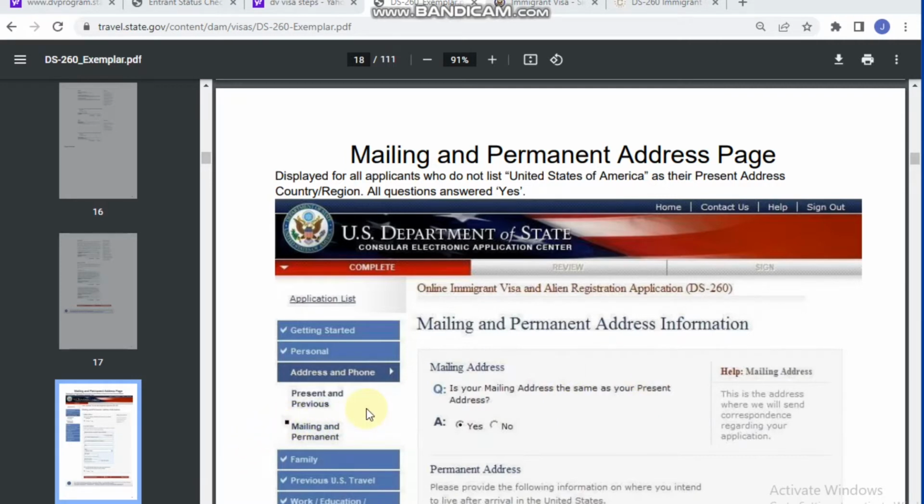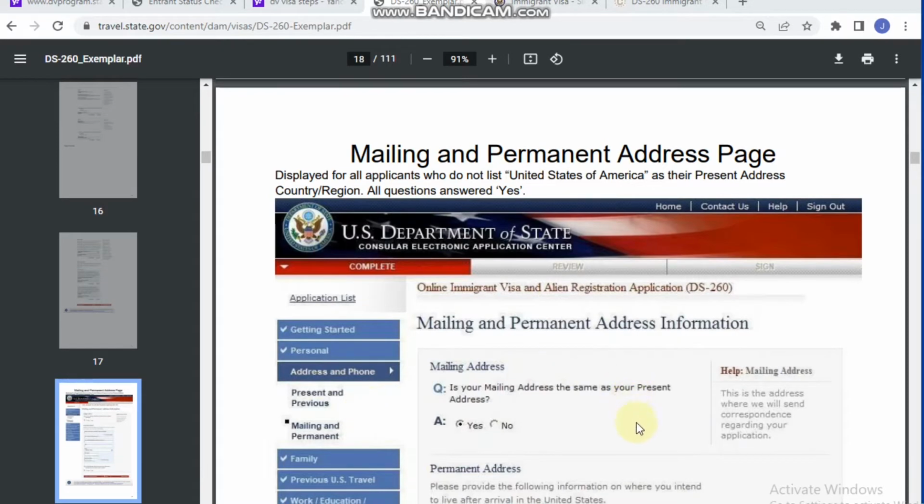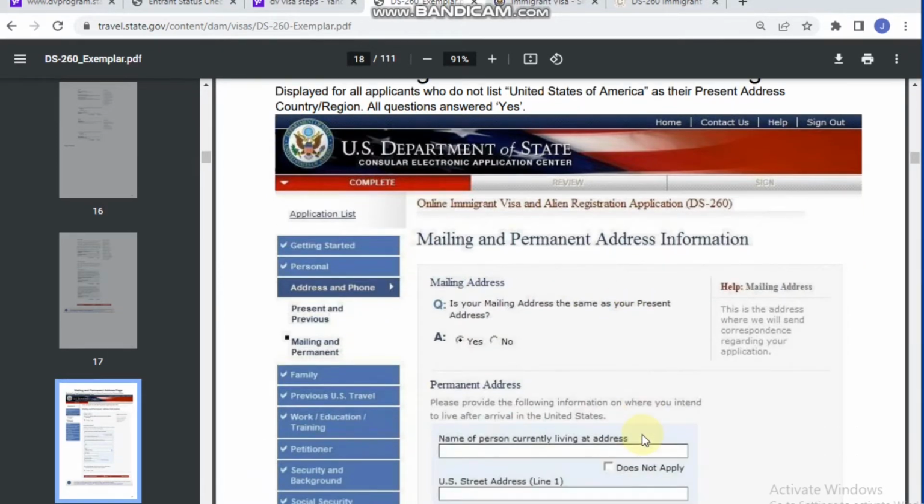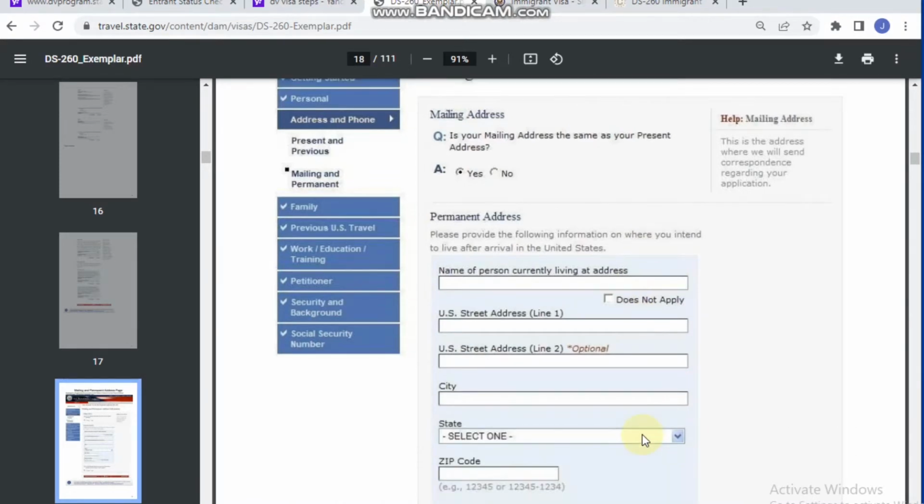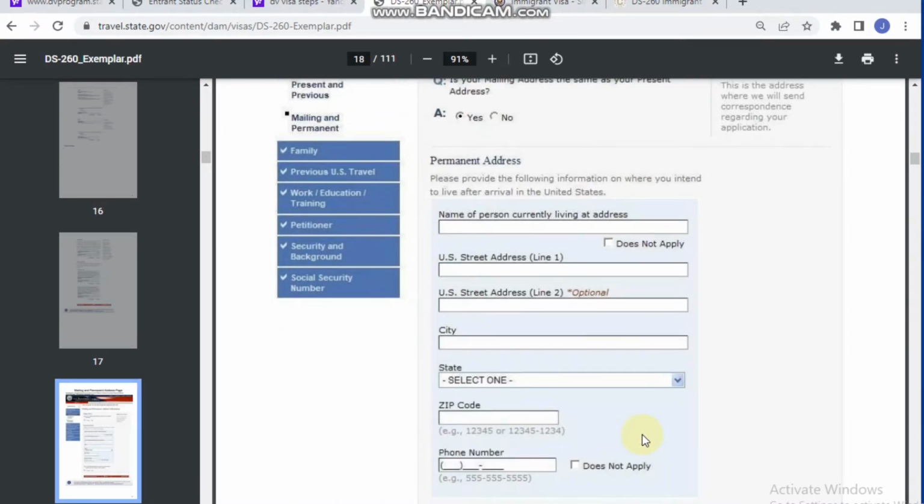Of course, where you are, that's where they will mail something to you right now before you get to the US. But remember, I said most of the time they don't do that. They used to do that way long time ago. For now they do it online, so you don't have to worry about it. Just click yes. But if you have a different one you want them to use, it's okay, you can include it there. So the next one comes about the permanent address.